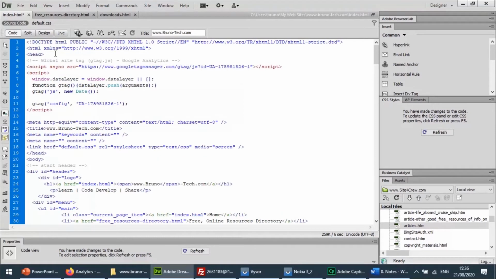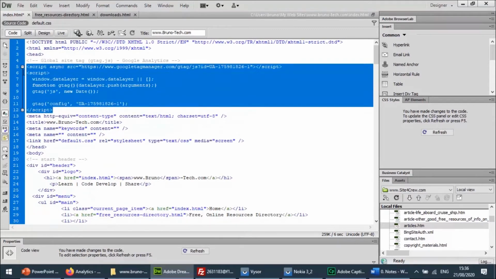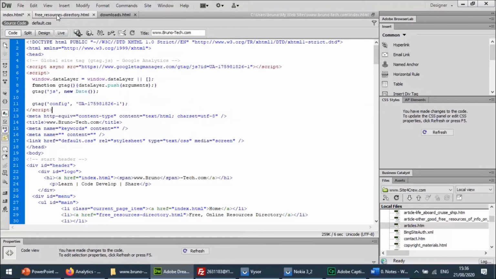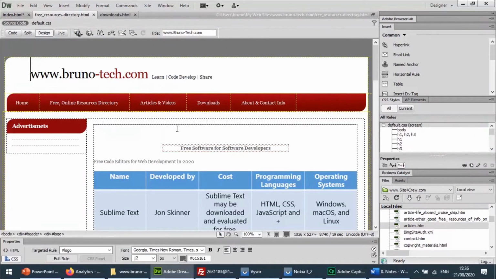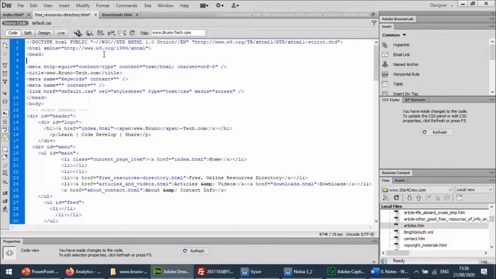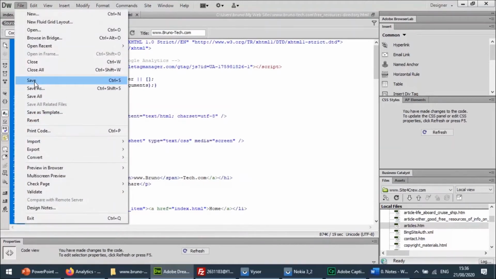So this is the script. I just pasted it in. This is a JS script. Okay, the explanation is here on top. This is where it should be. Of course, you have multiple pages on a website. So this is actually the resources directory. This is not the first home page. And I need to do, unfortunately, I need to do it for every single page I'm using under Bruno-Tech.com. I'll just save this.